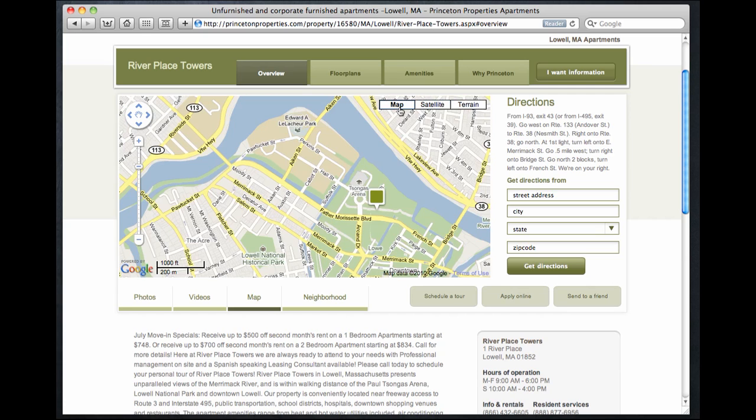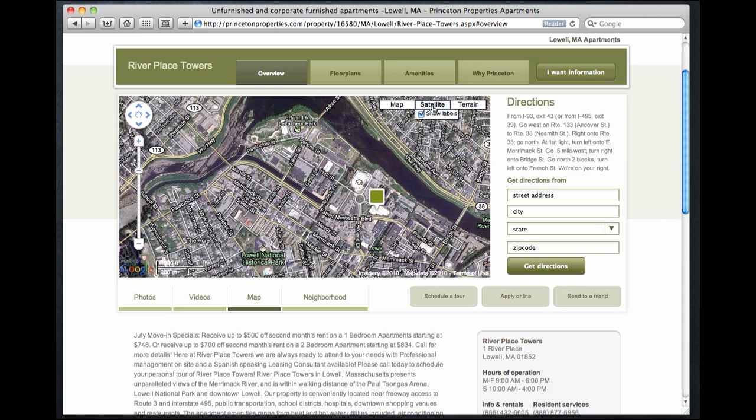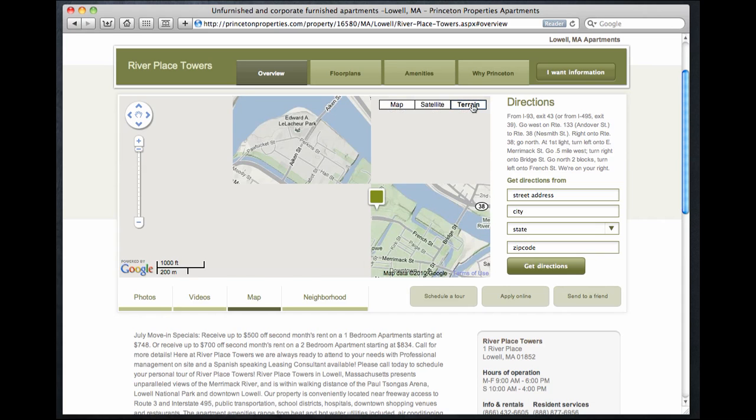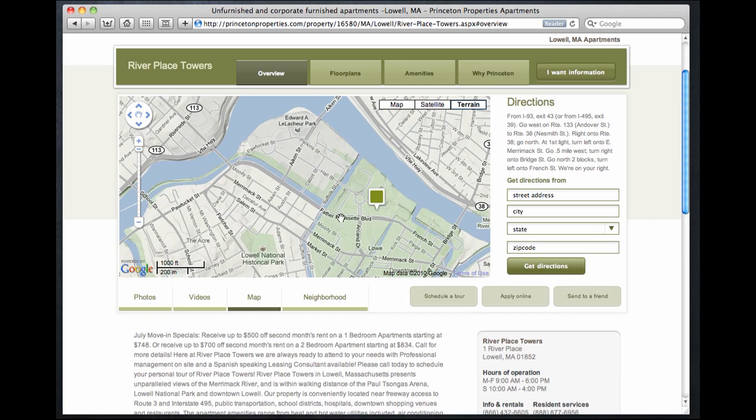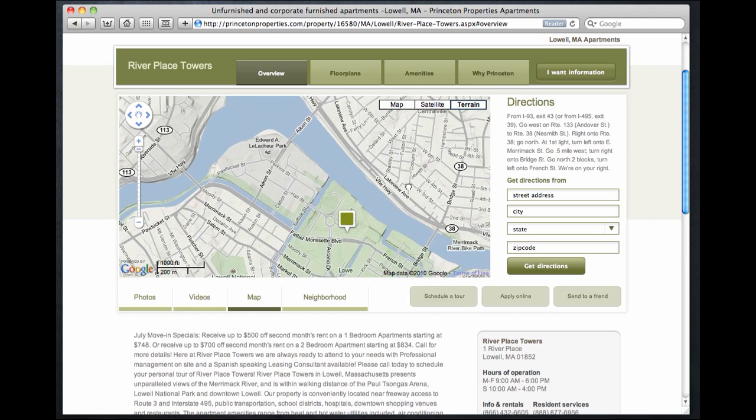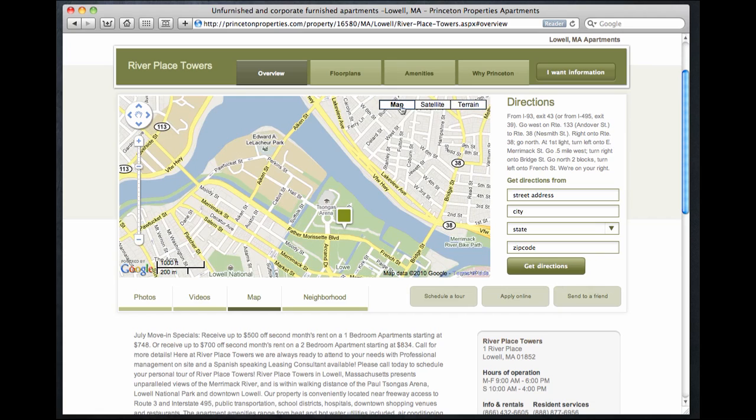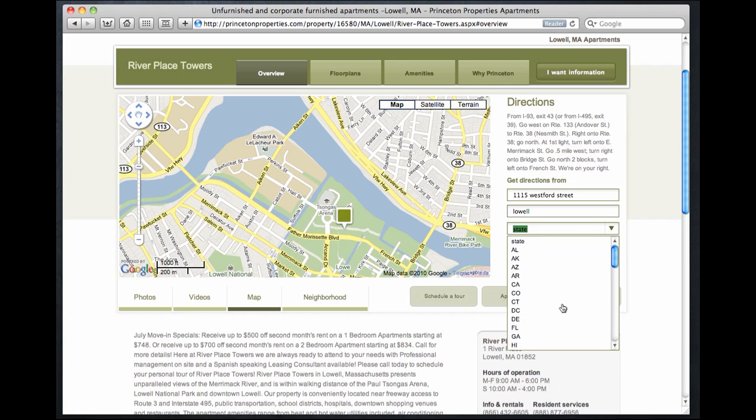But they can switch, even on our website, from map view to satellite view. Also, terrain view is this new thing where you can get altitude and mountains, and I find it useless. It's just like the map view. But they have that option. But they can also type in the address that they're coming from. So say, tonight from work, I want to go to River Place Towers to maybe take a tour. So I would type in my location. Let's just use the corporate office. And we pick our state.